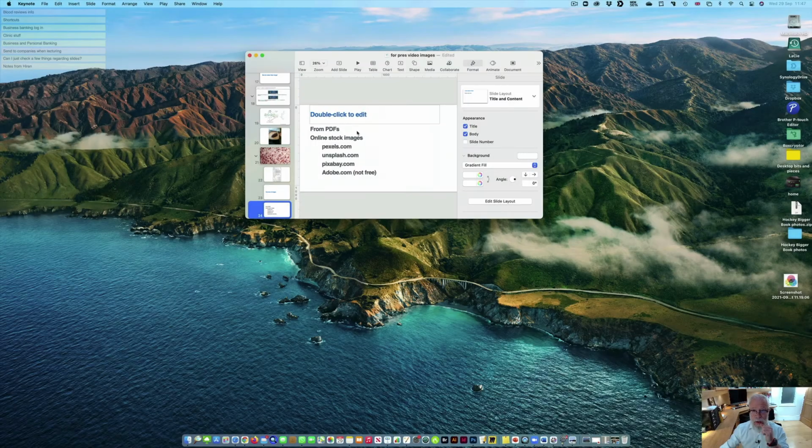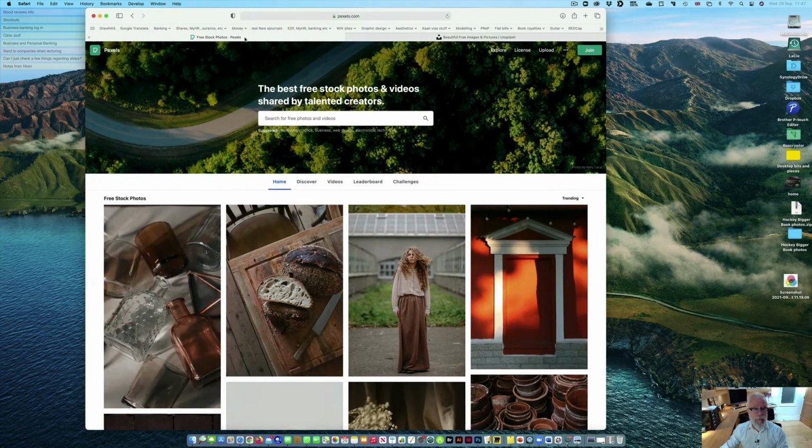You can get stock images free of charge from Pexels, from Unsplash, and from Pixabay. They have thousands upon thousands of great quality images, very high resolution, that you can use in your presentations or documents. Adobe, of course, is great, but it charges for its stock imagery. So let's have a quick look at, first of all, Pexels.